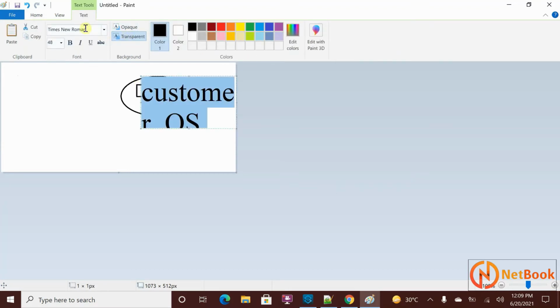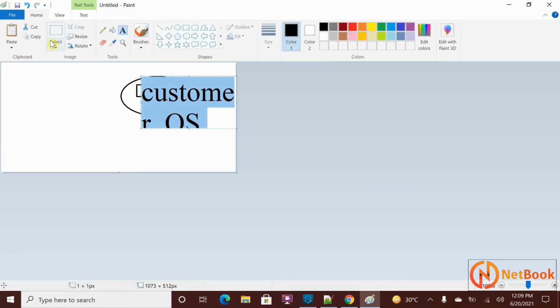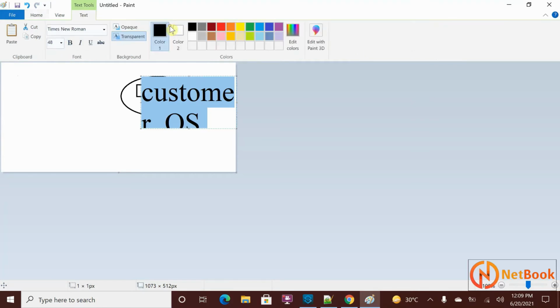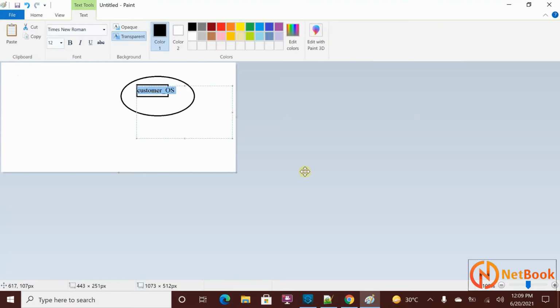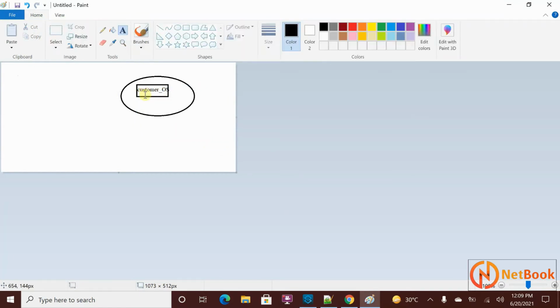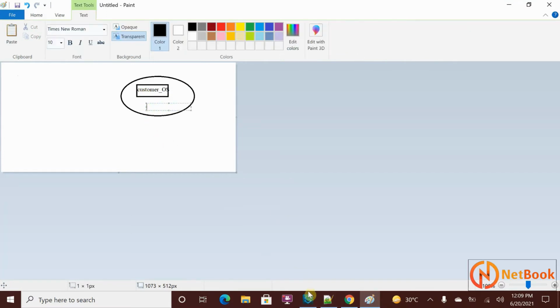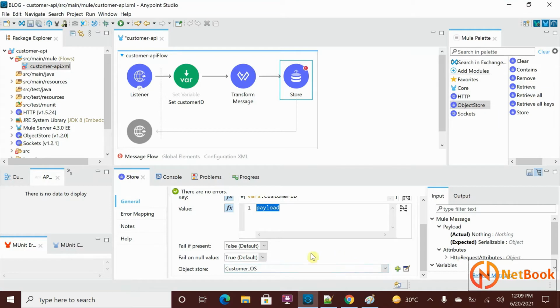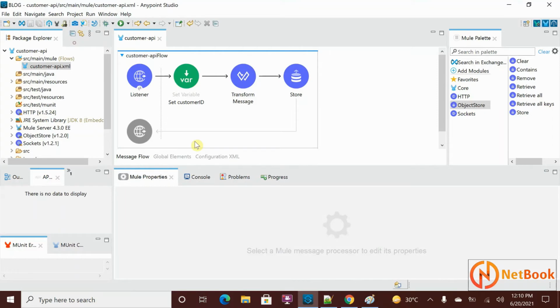Okay, so let me change the font size. So this is the object store data, and it is going to be stored under this portion only. If you don't give that configuration, it stores in a default location. Otherwise it will store into this location. Okay, so the storage is done.